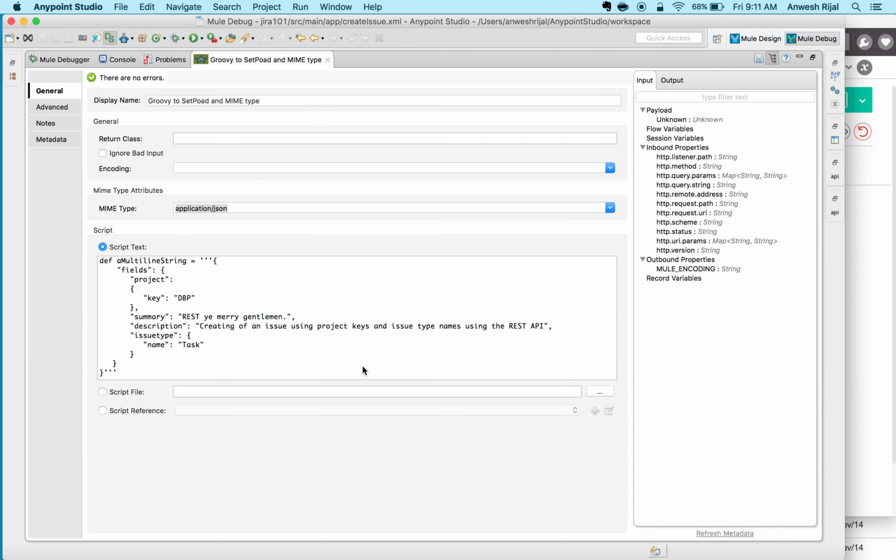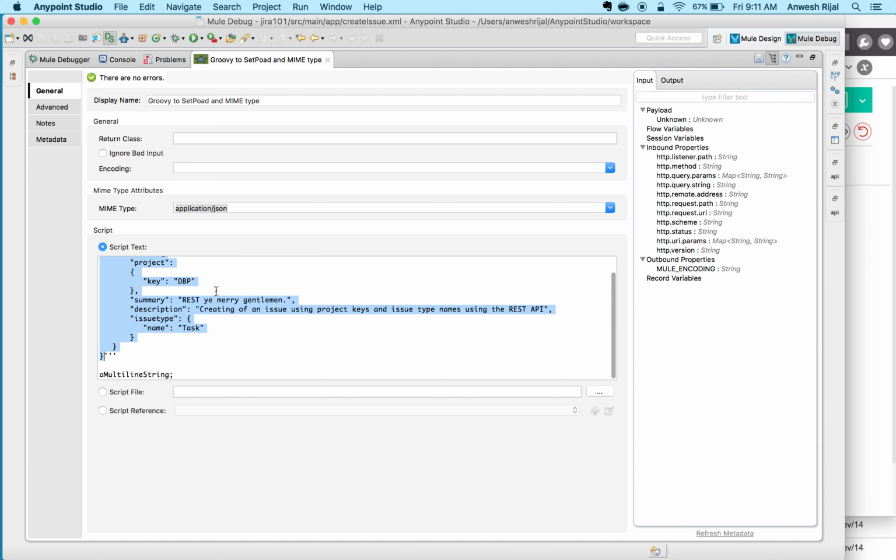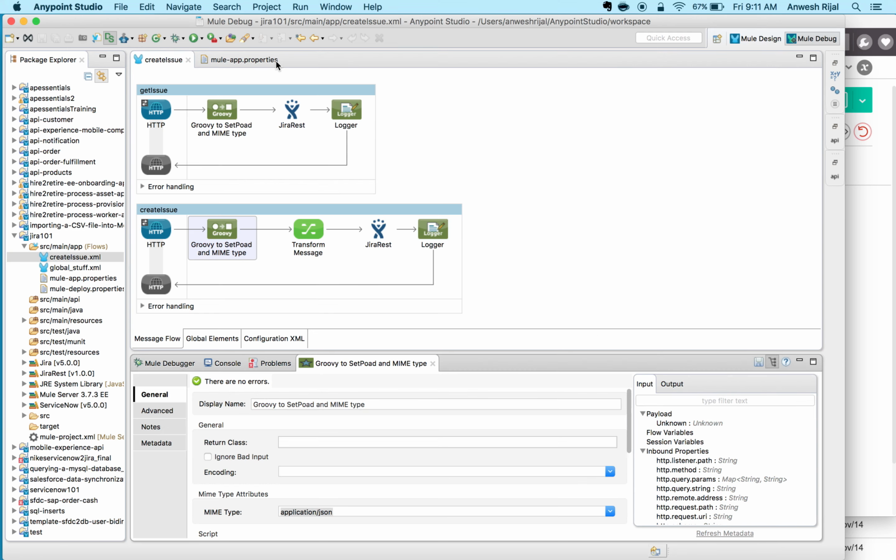And then if I expand this, I wanted to show you that I'm actually defining the payload here. This value is my payload, and because it's a multi-line string, I'm just returning the multi-line string. So I'm basically using the Groovy script to define a multi-line payload and specifying the MIME type here.